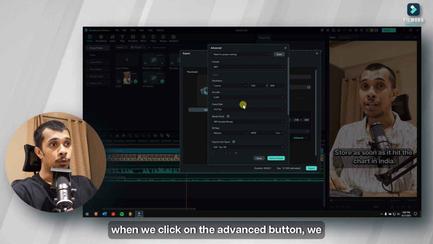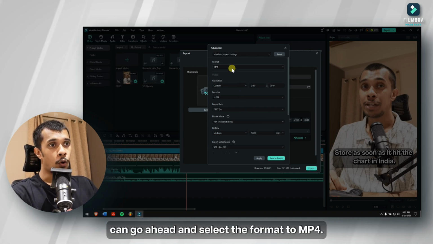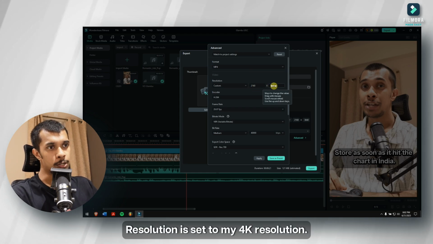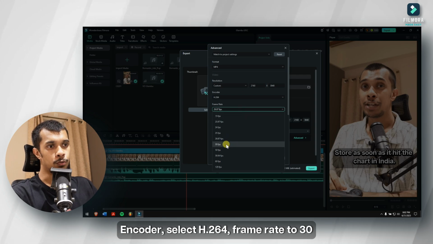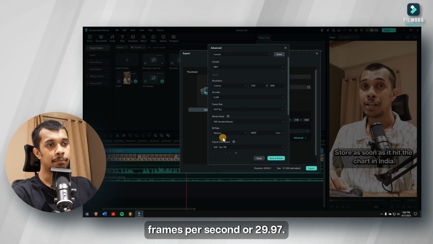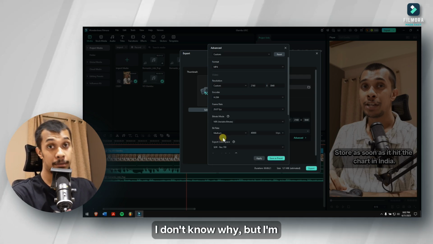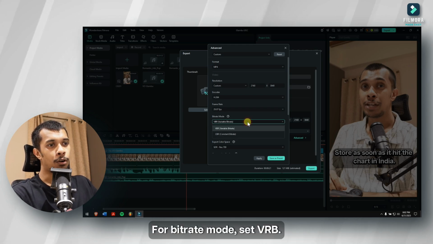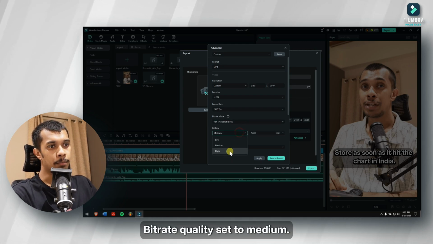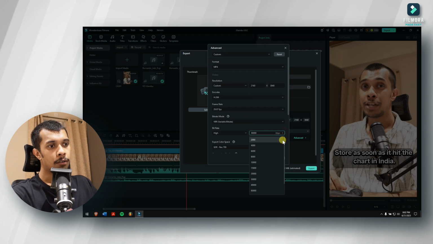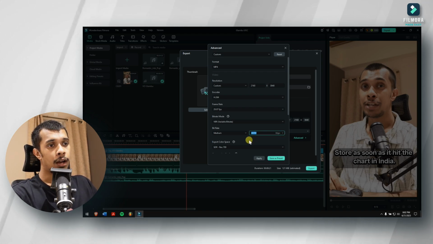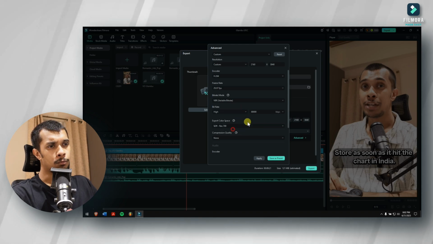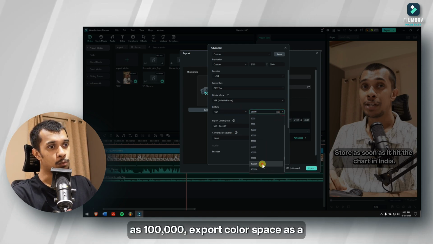Now, when we click on the advanced button, we can select the format to MP4. Resolution is set to my 4K resolution. Encoder, select H.264, frame rate to 30 frames per second or 29.97. I don't know why, but you can use that. For bitrate mode, set VBR. Bitrate quality set to medium. For bitrate, as this is 4K, I'll choose around 100,000. Okay, let's go to high and select 100,000.